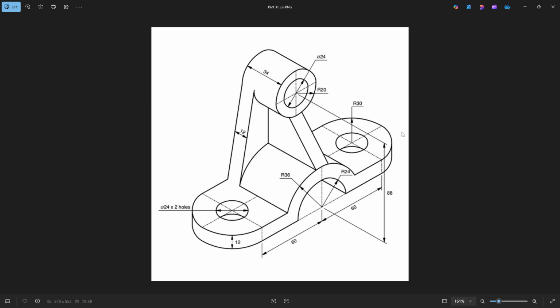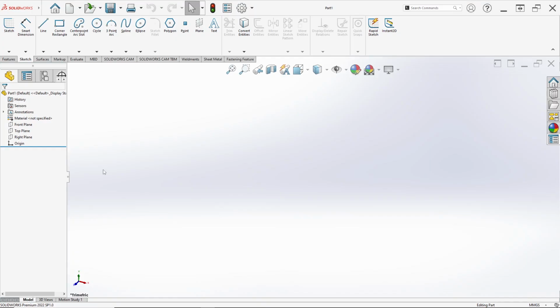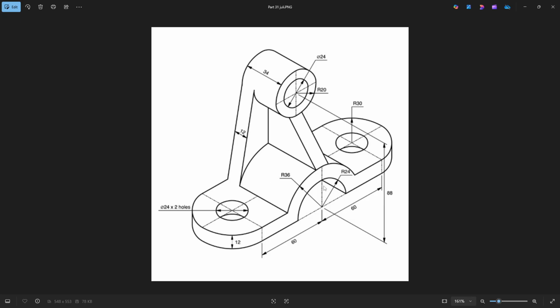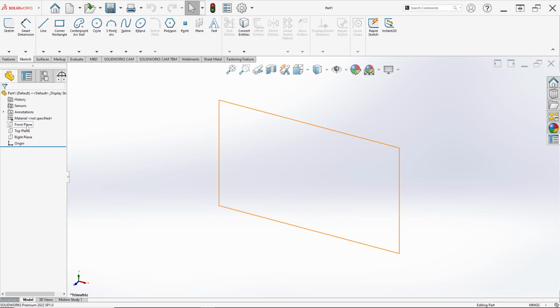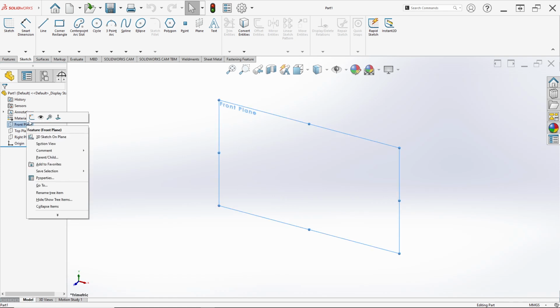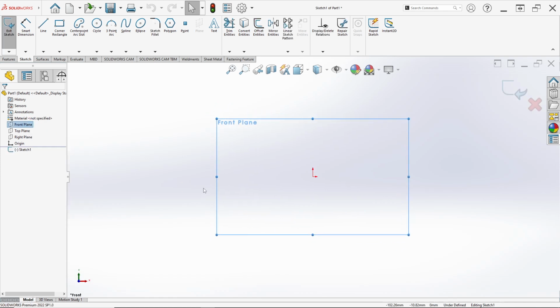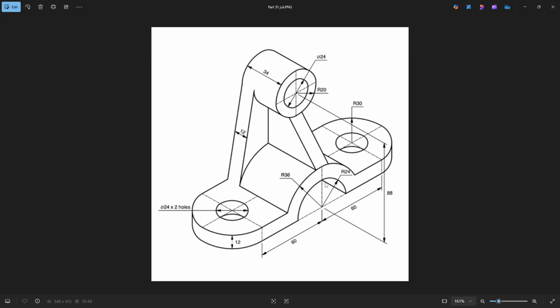This time we will learn how to sketch a simple part like this, and how to convert from sketch to solid part. Okay, let's get started. Open SolidWorks like this. We want to begin from the front plane, so right click on the front plane and click sketch like this. And we start from here.